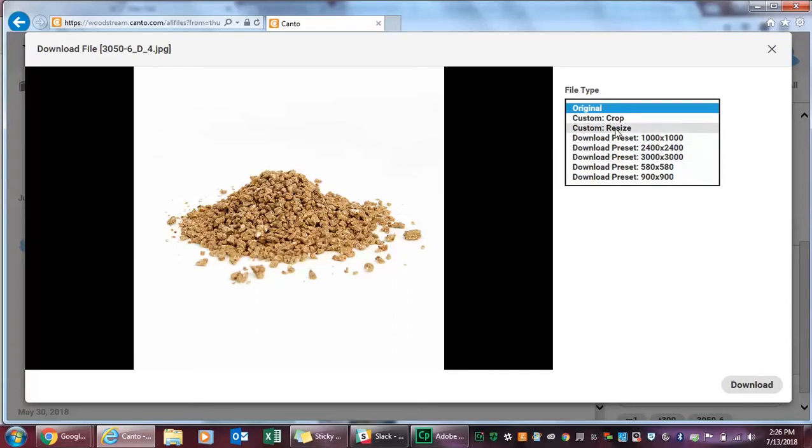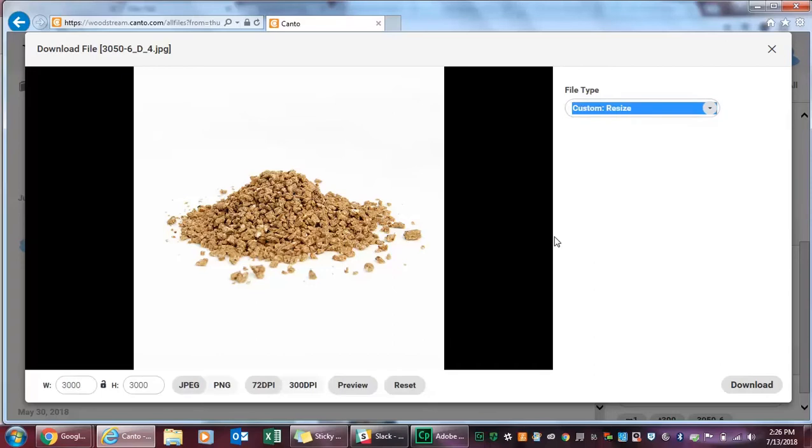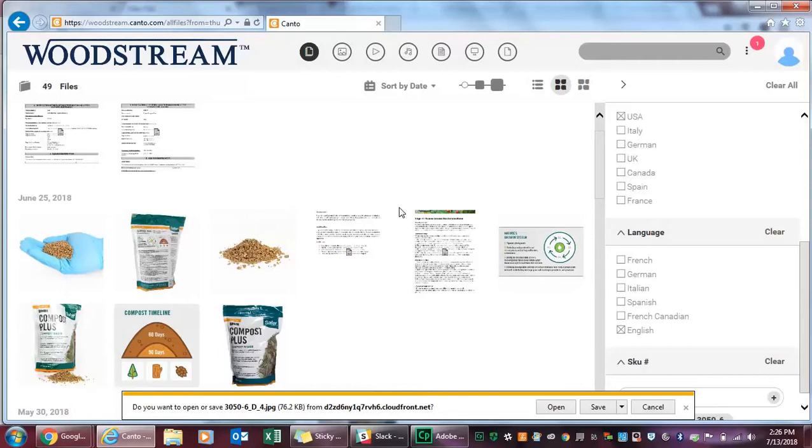So for instance, if you wanted to custom resize it, you can lock the ratio and set what you wanted to do it as. So if we're going to do a 780, and you can download it as a JPEG, PNG, 72 DPI, or 300 DPI, and then click the download button. If your download does not start immediately, check to make sure that a pop-up has not been blocked and that you're allowing pop-ups from Canto.com.